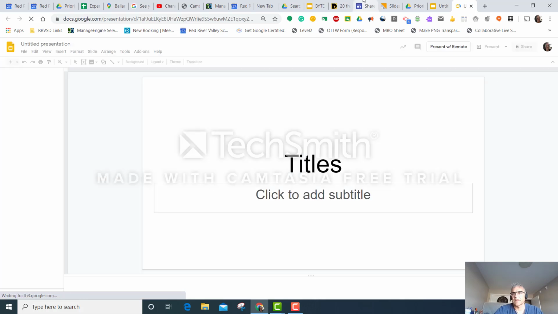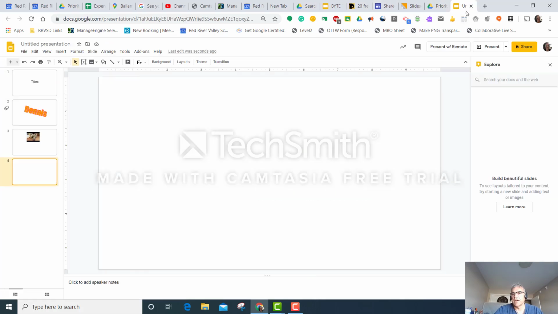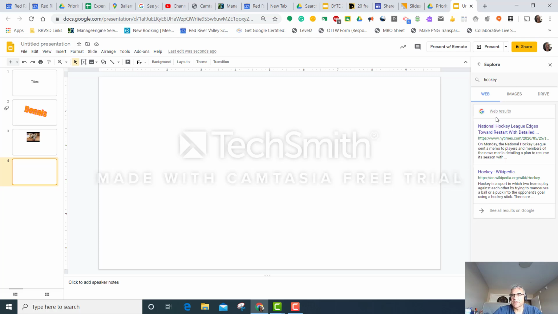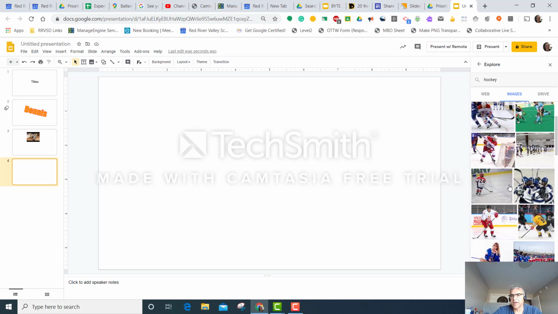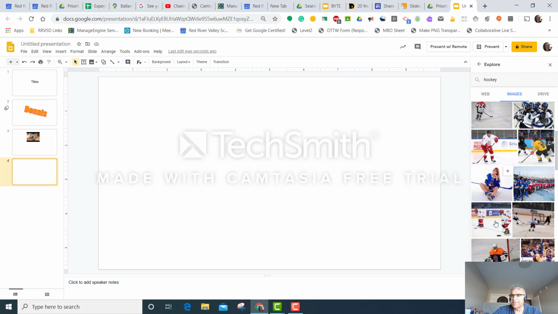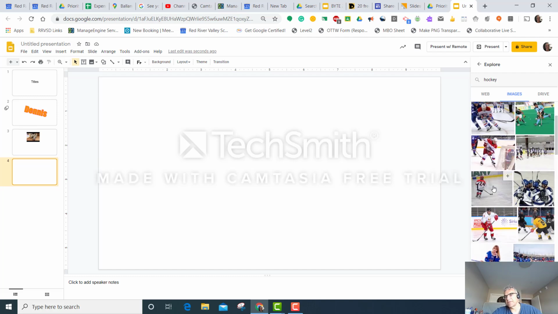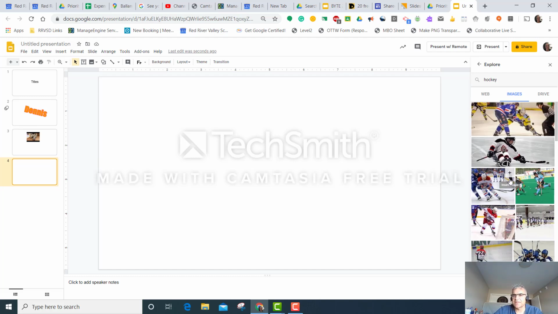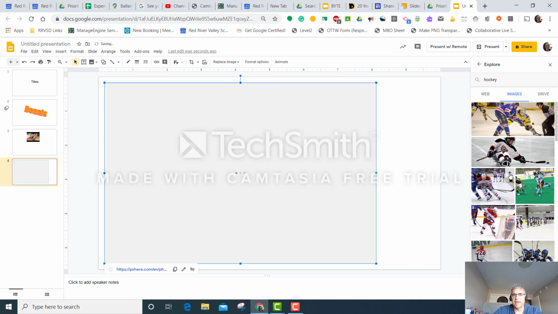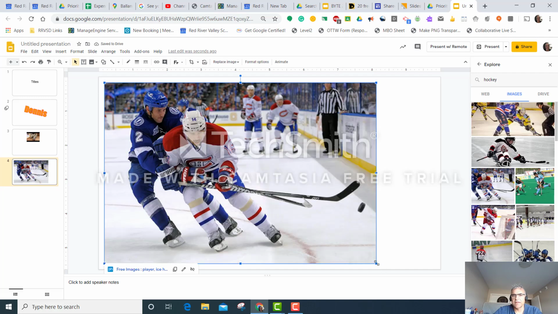Oops, sorry about that. I created a new slide by accident. We can go up in here and go hockey, and what it'll do is it'll give you different websites you can go to, or you can just find some pictures. Again, these are all safe to use. We've tried different types of things to see what kind of objects show up, but these are all copyright safe. So if I pop that in there, if I hit the plus sign, it will insert that in for you.